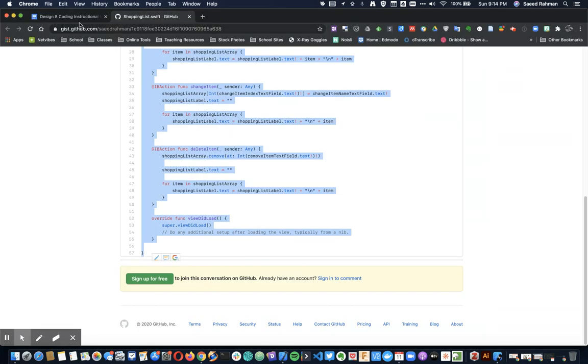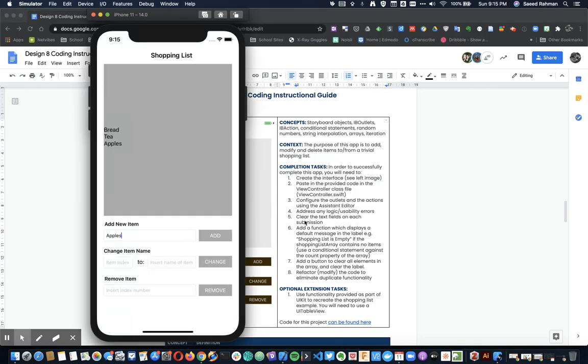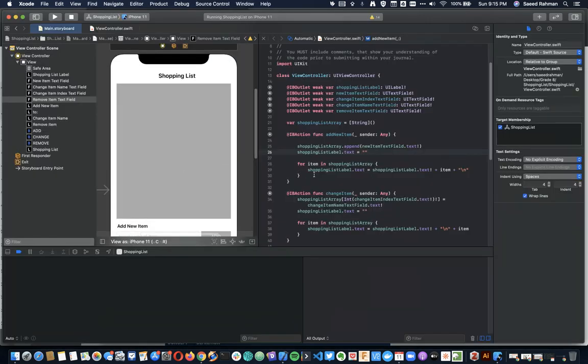Back to here. And so we've configured the outlets. We've addressed the logic errors. Now clearing the text fields, you should know how to do this, okay? What I'm going to do is show you how to do this once again because I have shown you over the last few apps, but I'm going to show you again, okay? So remember that your code is run from the start, from the top to bottom. That's the operation from top to bottom. So after it's gone through and it's output the information onto the label.